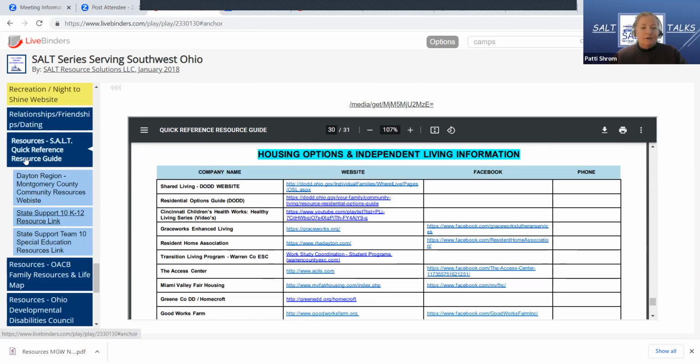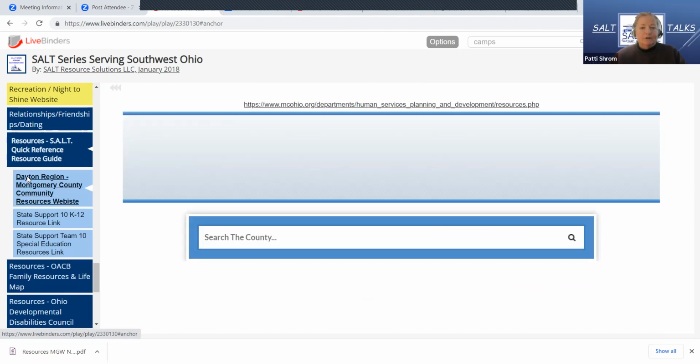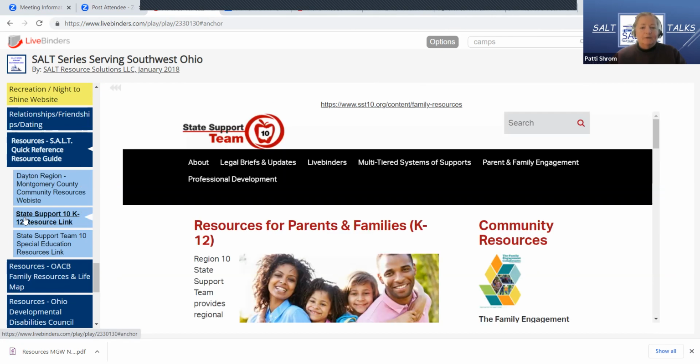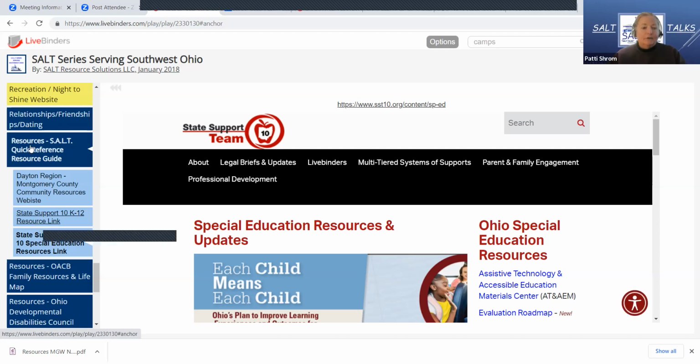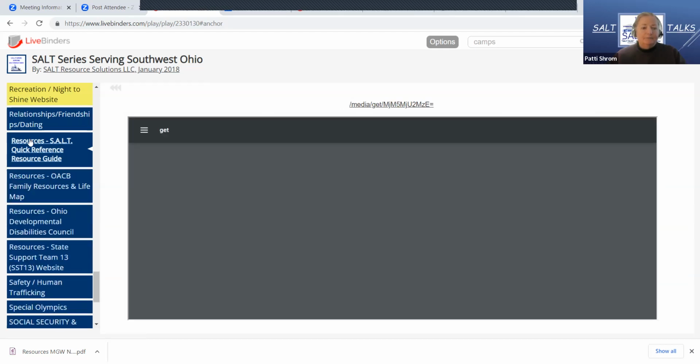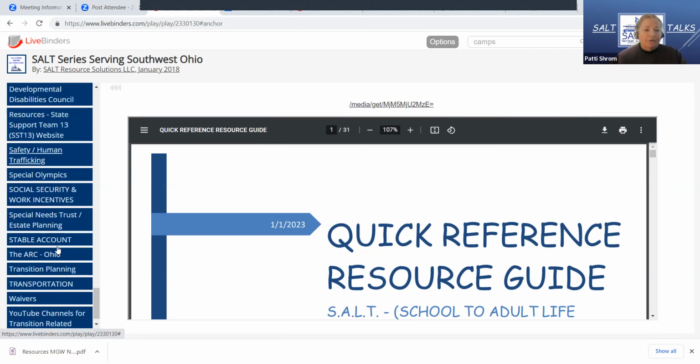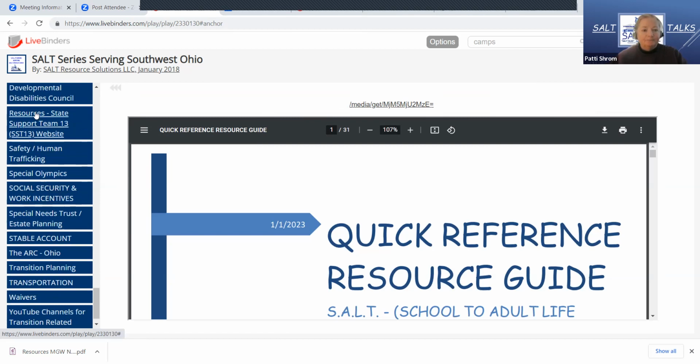And then for resources, you can look under here, your state support team, resources for families. And they have different information under there. We're constantly going through this Livebinder and updating it, looking for links that aren't working anymore or something's changed. Sometimes they change their website and everything gets a new link, so we're always trying to look for that information as well.